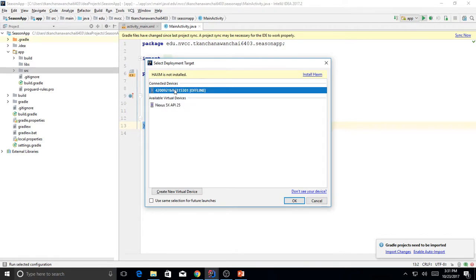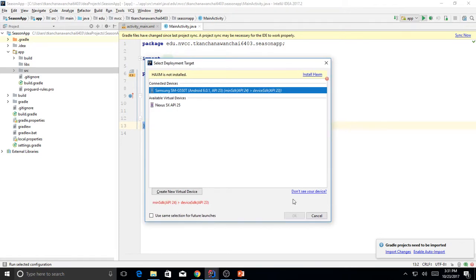Now let me show you. I'm going to use this one, right? So I need to allow first. All right, so I hit allow from the phone. Now it detected it.